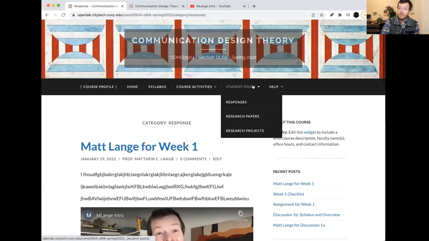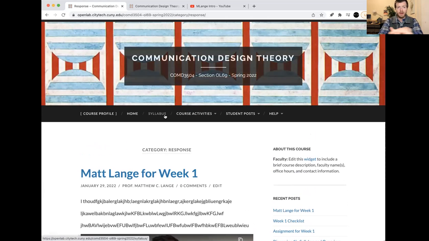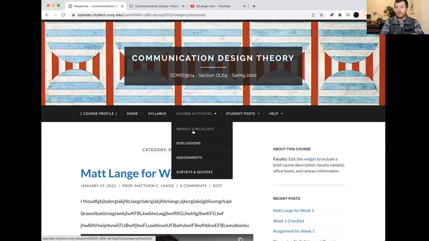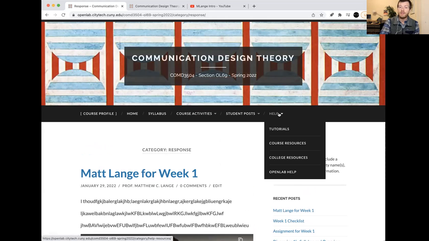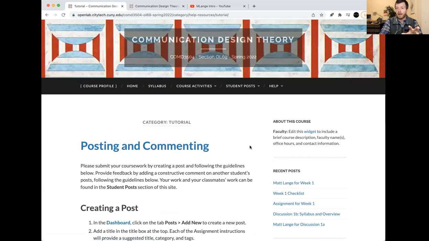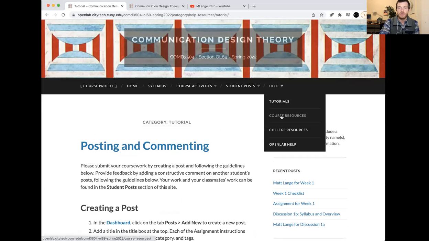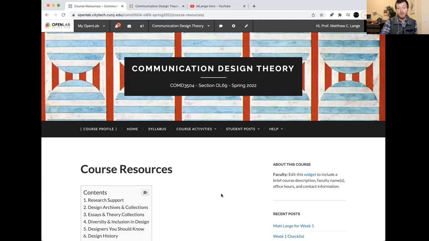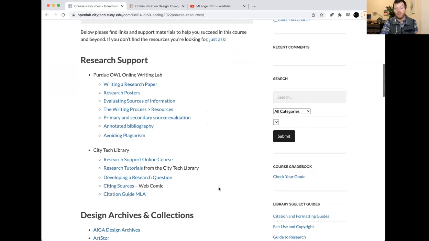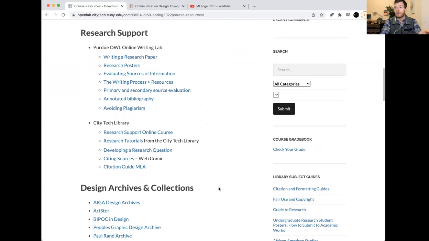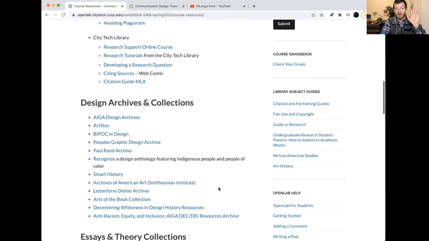Okay, the last thing I'll show you for right now. So again, familiarize yourself with these menus. Remember that the weekly checklist is going to be your first thing to check out every week. And then finally, I'll just point out that we have this help page. So there's a few different resources that you can get to through this help. There's additional tutorials. I'm going to update the posting and commenting. This is a stock OpenLab page, and I'll add a little bit more that's specific to our class. Course resources will lead you to a whole list of readings and materials that are available through the OER, which I mentioned in the syllabus, and through some other external websites.